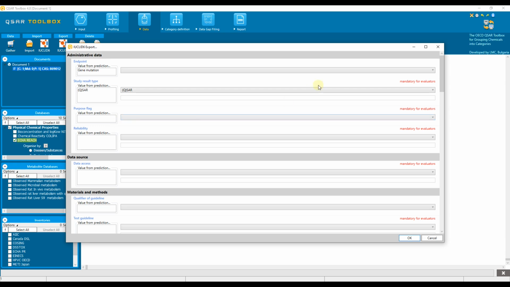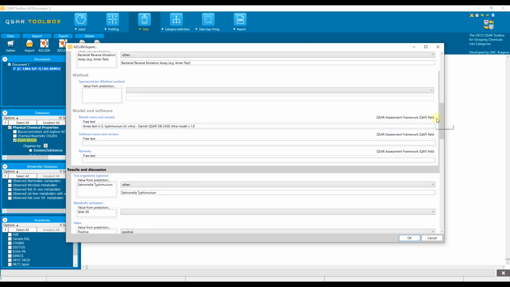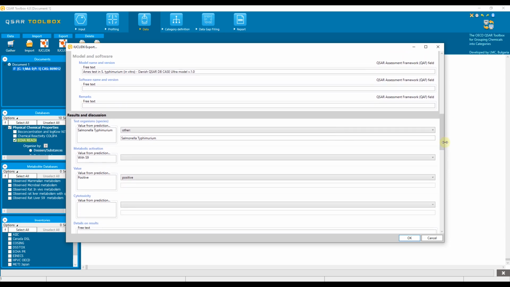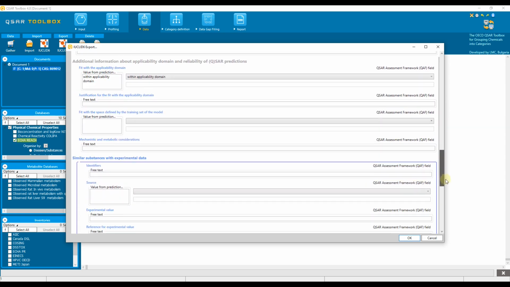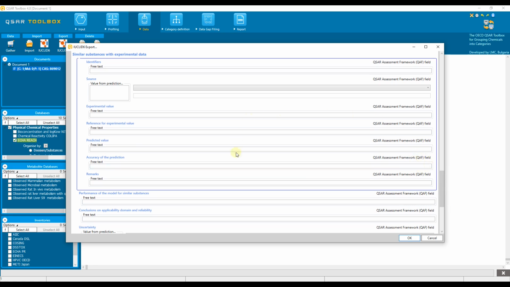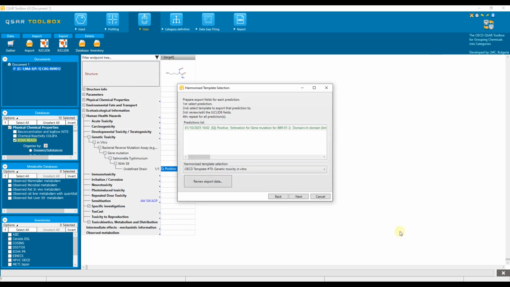The fields that are mandatory for evaluators are indicated with this red note. Additional indication shows the fields associated with the QSAR Assessment Framework, which correspond to QAF protocol. Some of them, like model name and version, software name, fit with the applicability domain, are automatically populated. The others, like justification for the fit with the domain or mechanistic and metabolic considerations, need to be manually populated by the user. The QAF fields are free text type or fields with pick list menu to choose from. For example, in the section Similar Substances with Experimental Data, details for analogs could be provided that support the model prediction. Once we are ready with this sheet, we confirm and continue with Next.